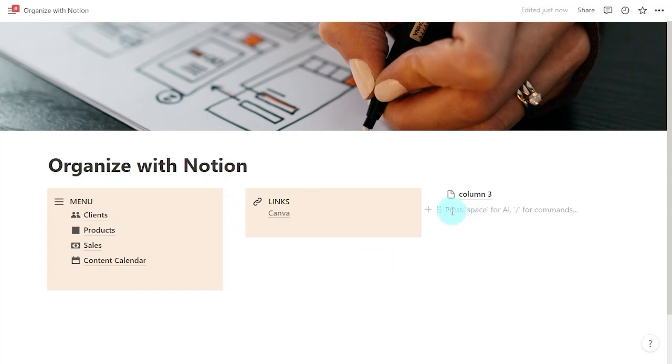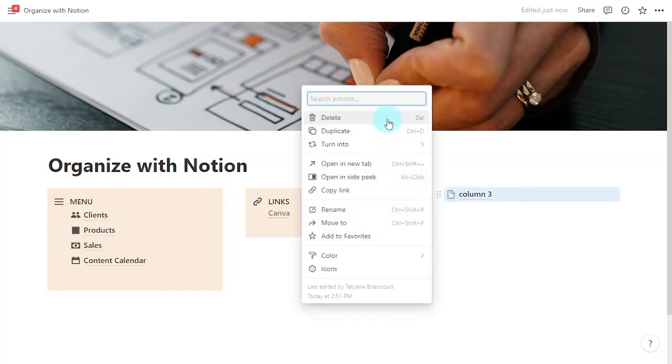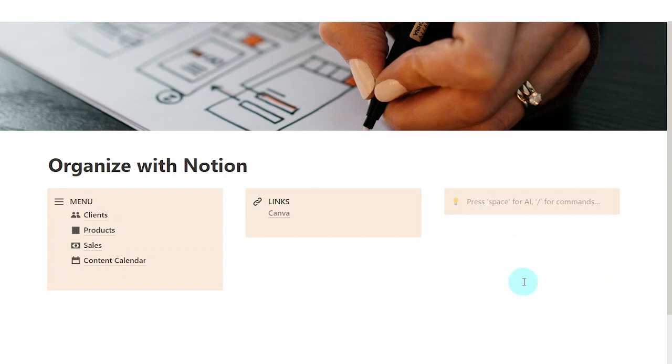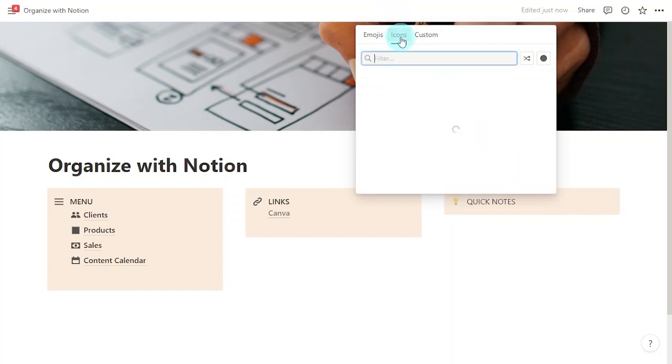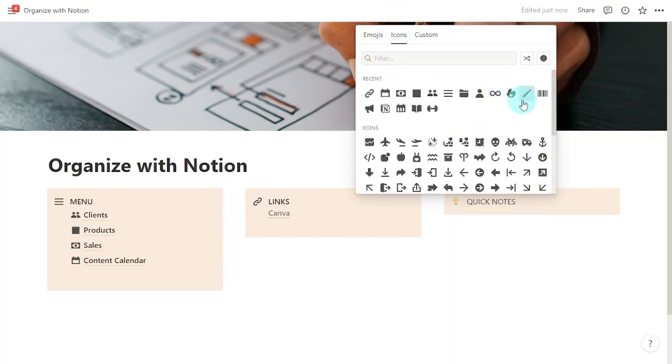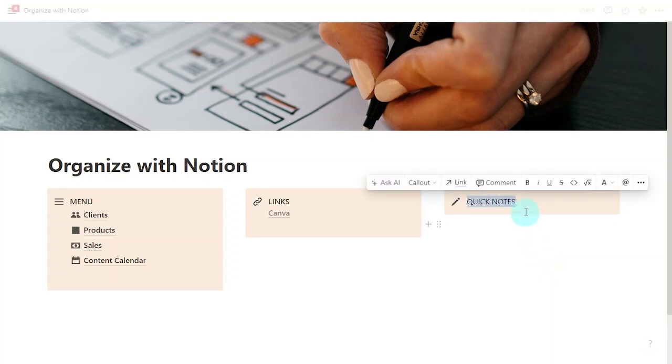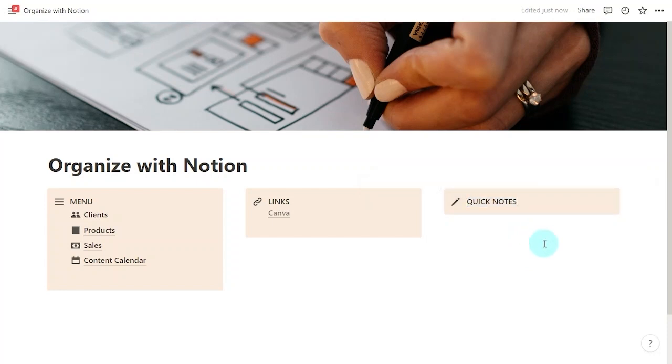In the third column, I will create a board for quick notes. I will change the icon and make the text bold. Once you have finished creating the 3 boards, you can standardize their size by pressing Shift+Enter on the smaller boards.